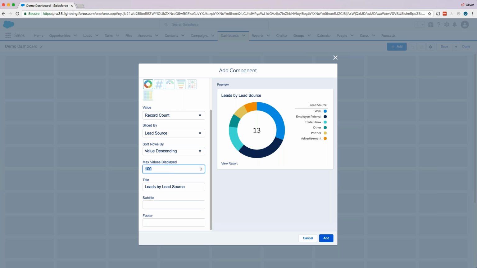And then our max values displayed can limit how many values are displayed. So if we only wanted to show the top 3 values for our lead source field, so our 3 most common lead sources, I could just change this to 3 and click over here. And now you can see it just breaks it down into the top 3. So web, employee referral, and trade show. But since this really isn't too cluttered, we can just leave it at its default of 100 right here. So we'll save that.